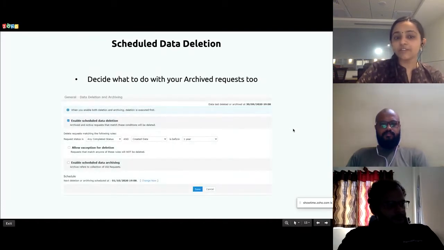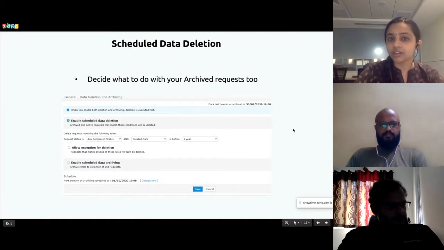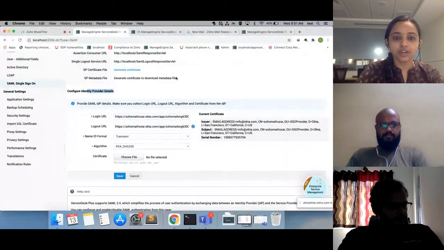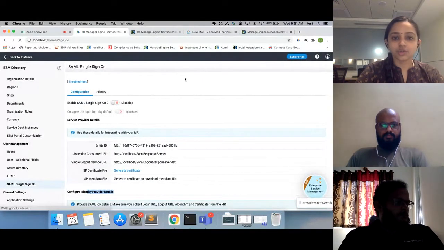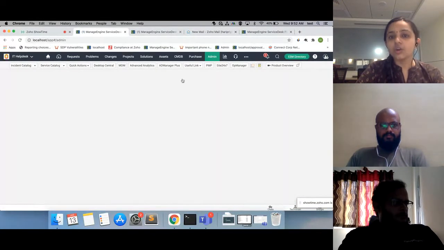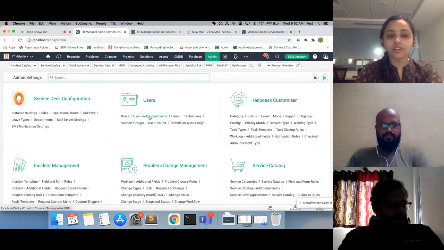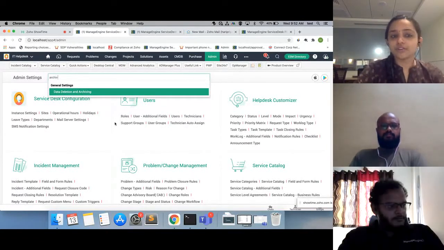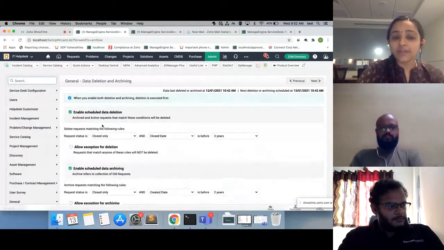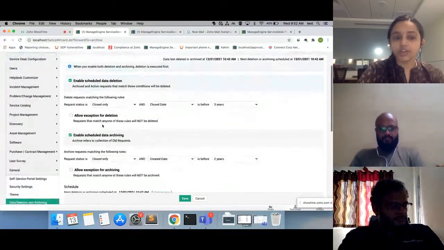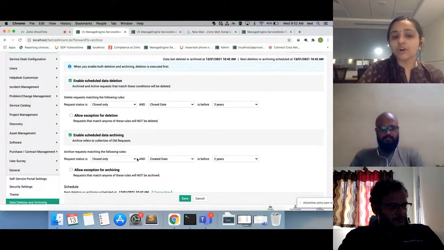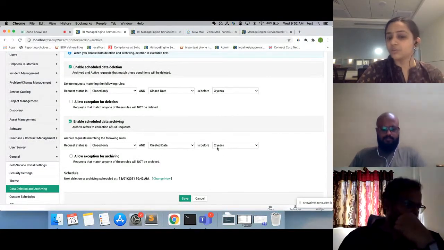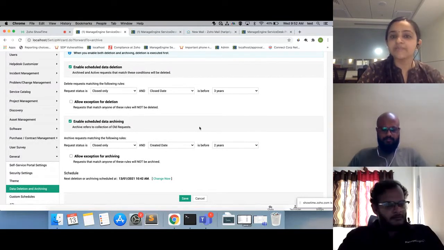Till now, I believe you might know about data archiving, right? For those of you who have not configured it, let me quickly show it to you. Data archiving is where over a period of time, you will be able to archive requests based on a certain criteria. What is the benefit of it? It's mainly for your performance and for making sure that your space is not consumed too much. For data archiving, all you have to do is give a criteria, and based on that, the tickets that are closed and older than 2 years will be automatically archived.